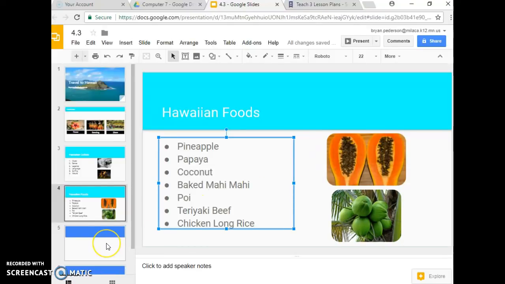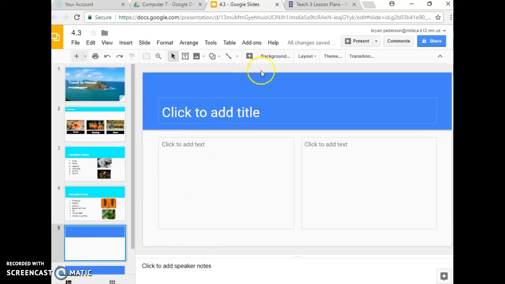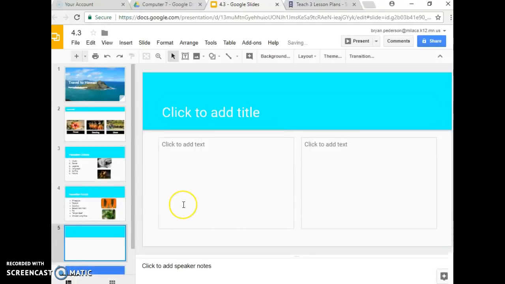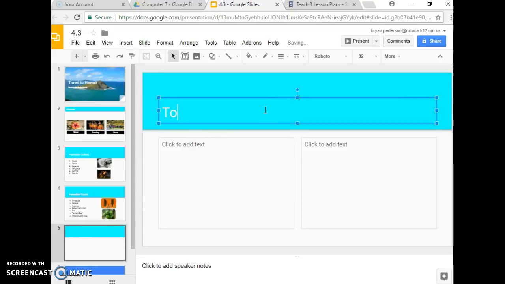Okay, slide number 5. Once again, background, cyan. Alright, we're good there, okay? Then we're going to type the title. So the title of this one is tourist information. Okay, so we got the title.